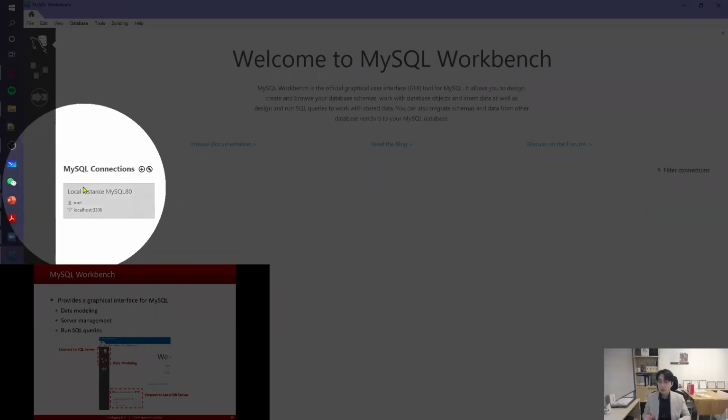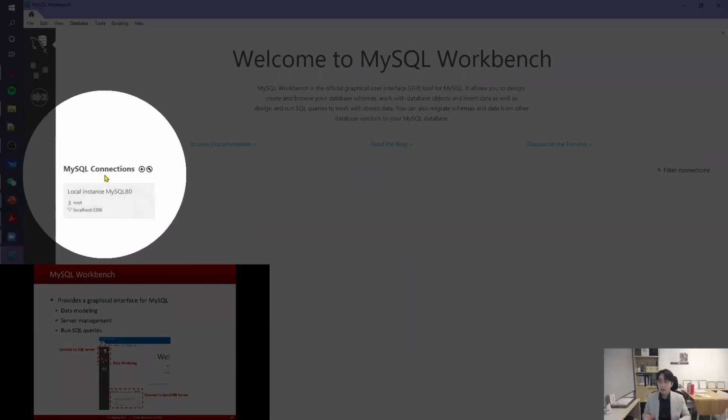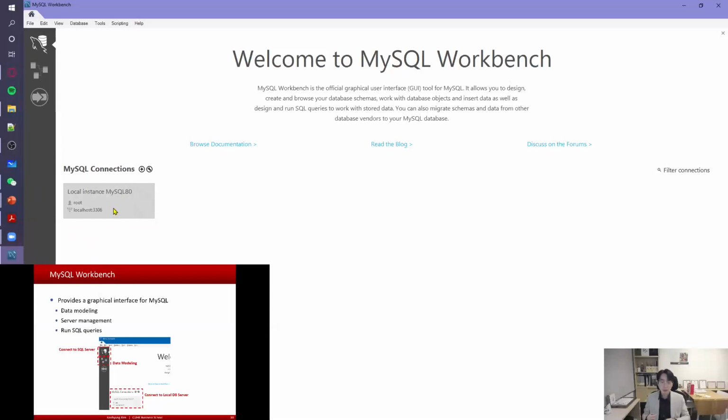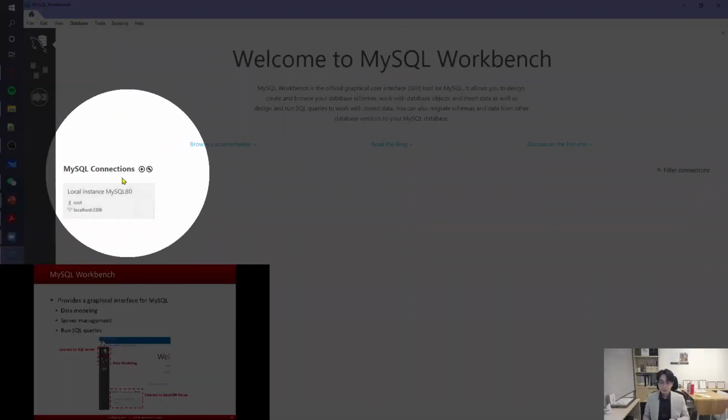If I click it, I will see this local instance MySQL here. If you see this, MySQL is installed correctly on your PC. If you don't see this, there's some problem, so you may have to contact my TA to solve the problem. If you see local instance with a root account showing up here, then it means that your MySQL is installed correctly on your PC. So everyone sees this, right?